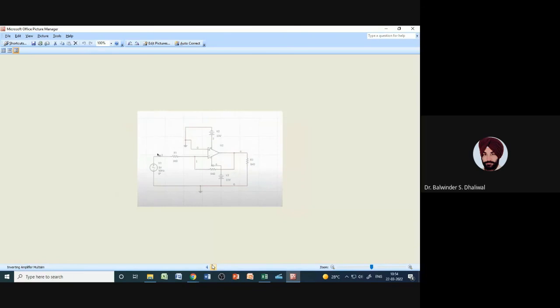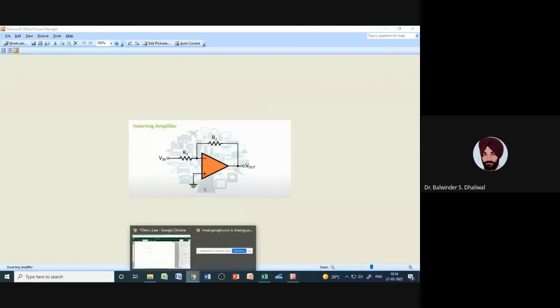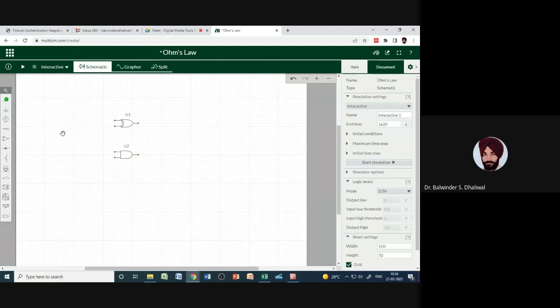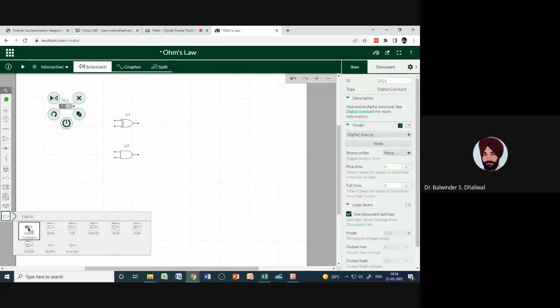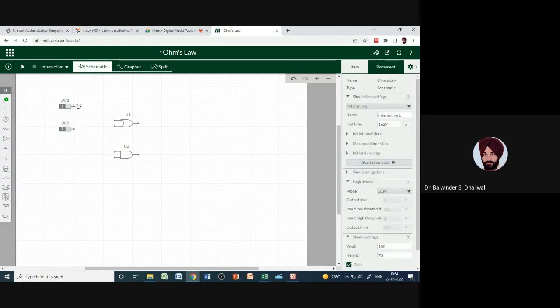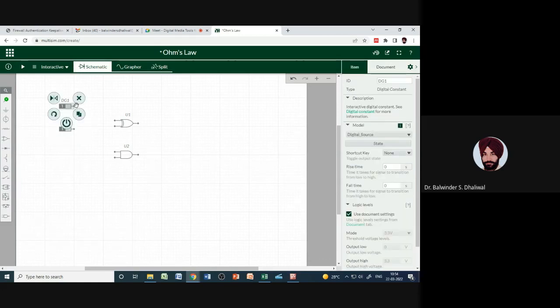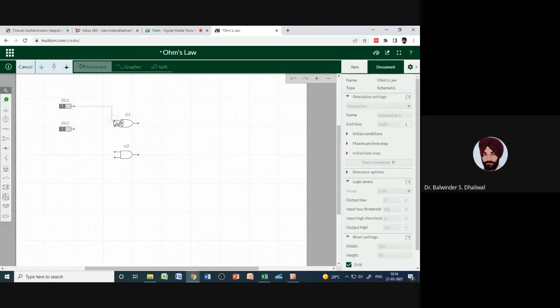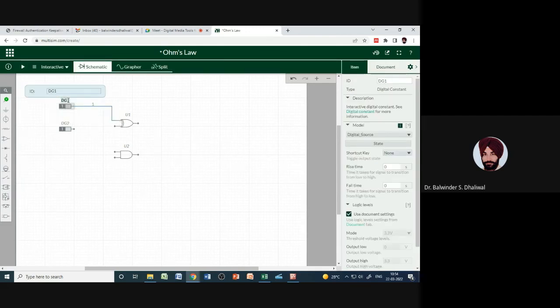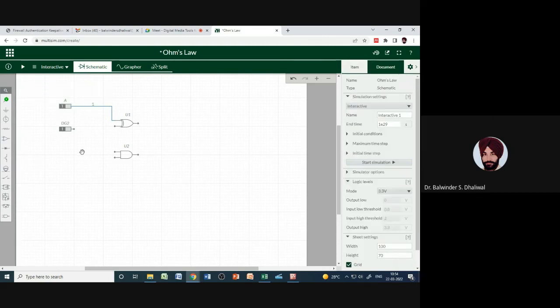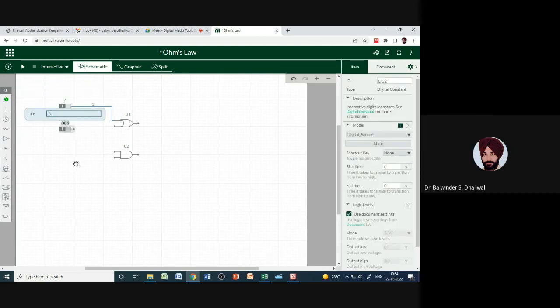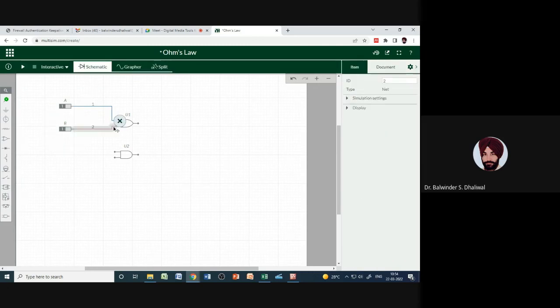For a half adder, we need to have two inputs. Both inputs will be digital inputs. First input, second input. Both these inputs need to be applied to both these gates. Say this first input is named A, and this input is named B. This input is also connected to this terminal.